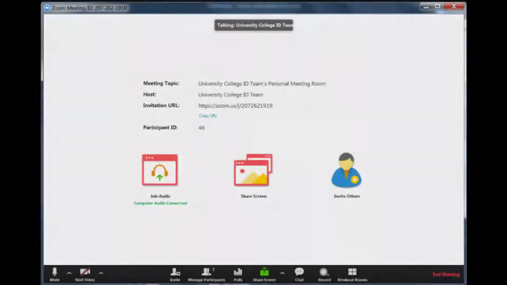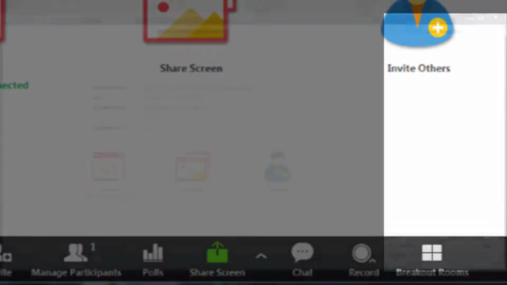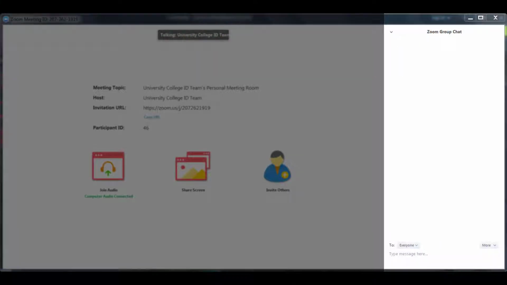To ask questions or comment without interrupting the speaker, you can use the chat function in Zoom. Click the chat button at the bottom of the screen to open the chat window on the side. Enter your message and hit Enter on your keyboard to send the message to the whole group.